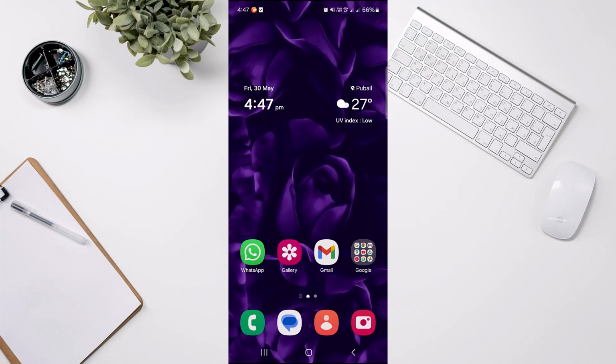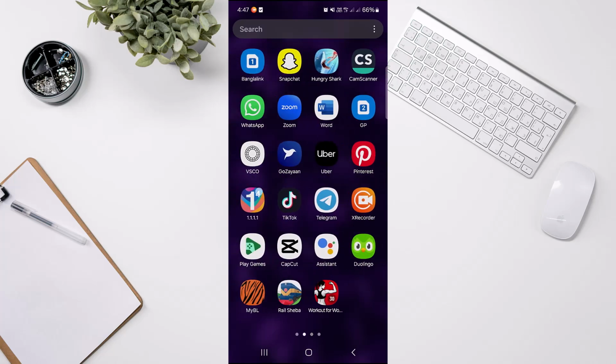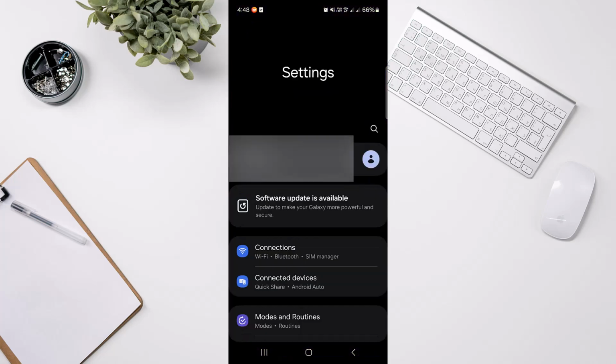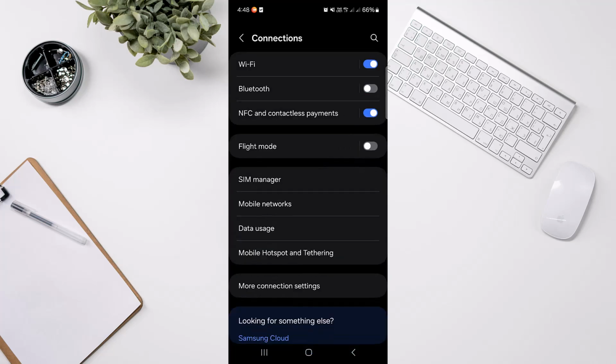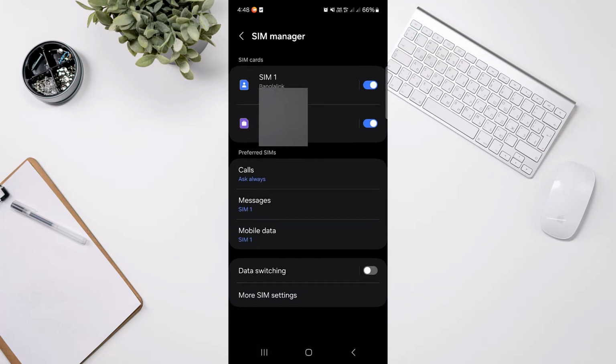In today's video, you're going to see how to fix the call ended issue on an Android phone. So if you're having this problem, just head over to the settings option in here and go to your SIM manager. Now go to your mobile networks or SIM manager.